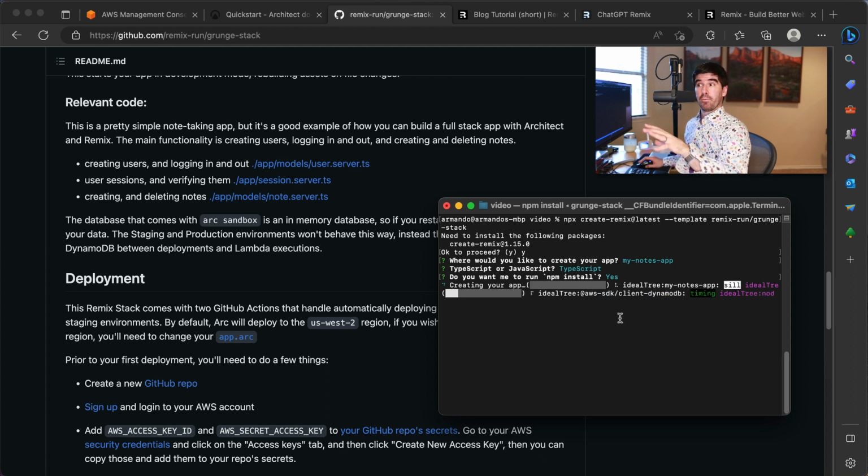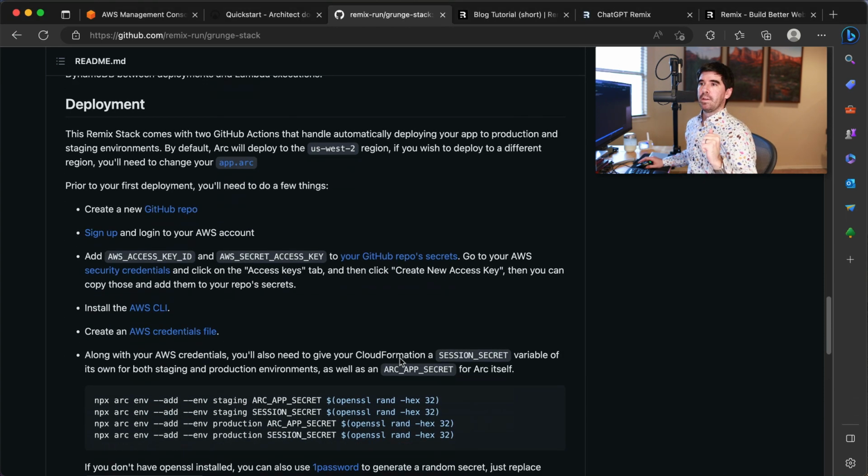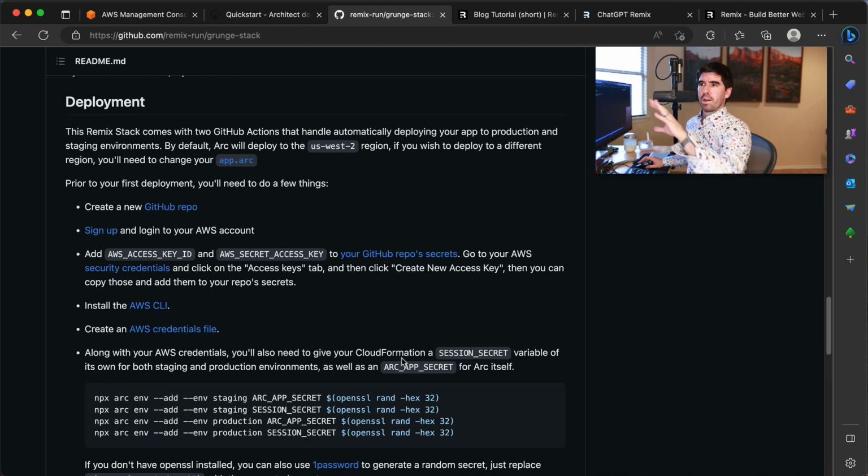And basically, once it's done, you'll be able to just run the application offline on your computer. There's a few additional steps that you have to do, though, to get it running on AWS. So down here, for example, they explain these. So we can go through these while that's working.